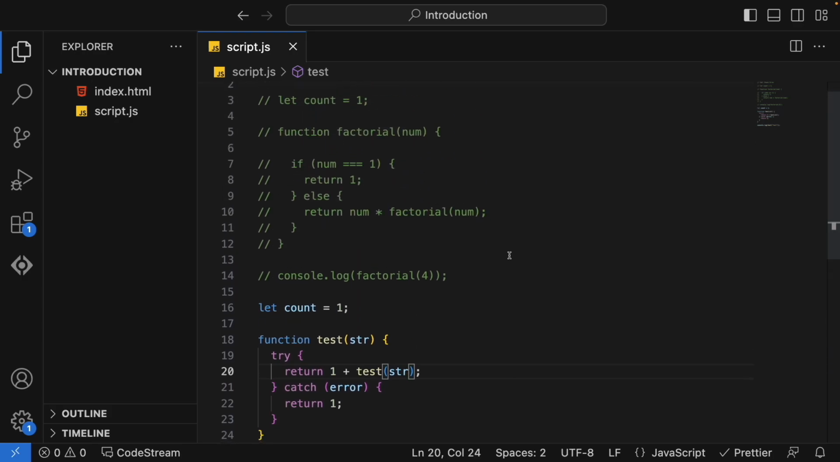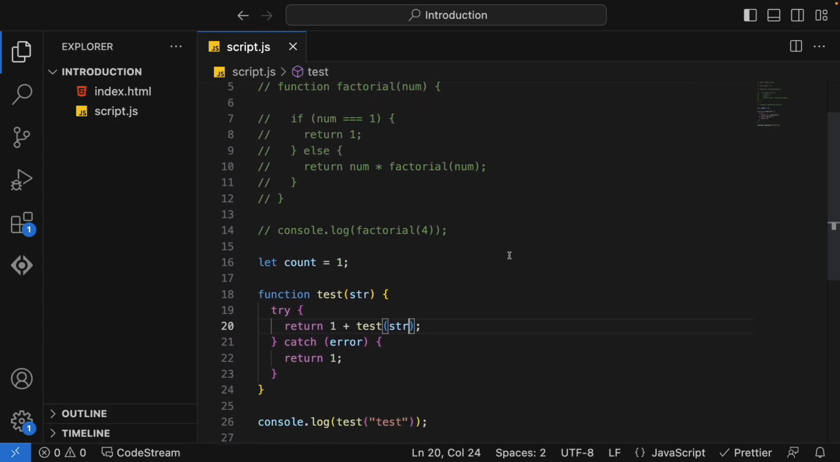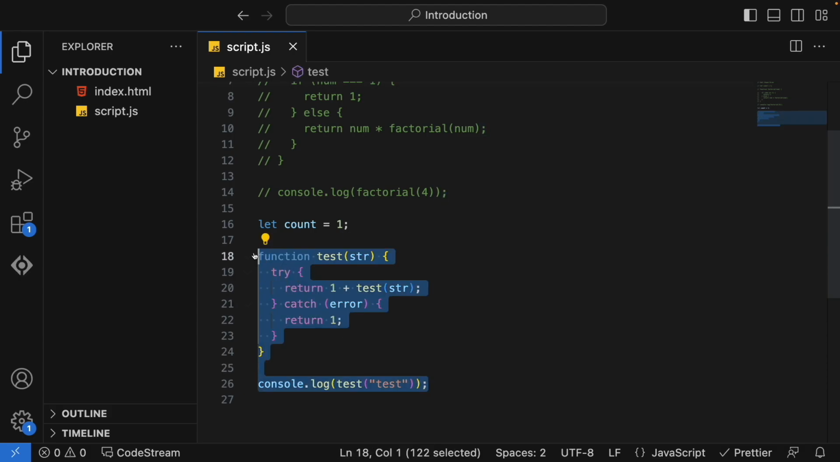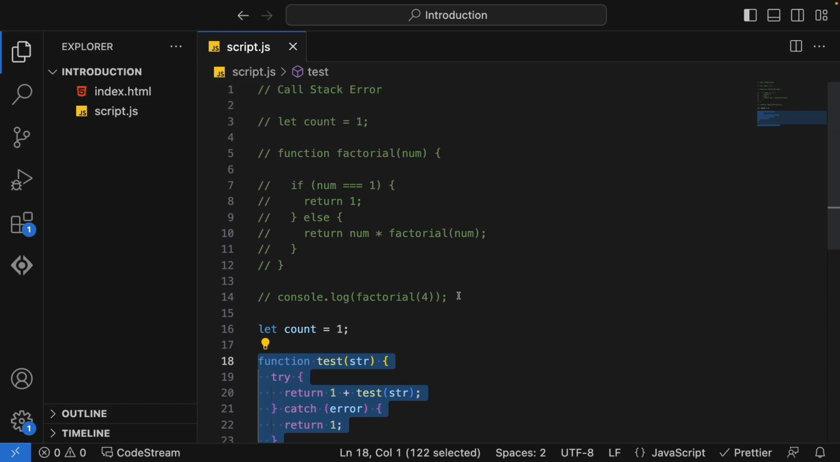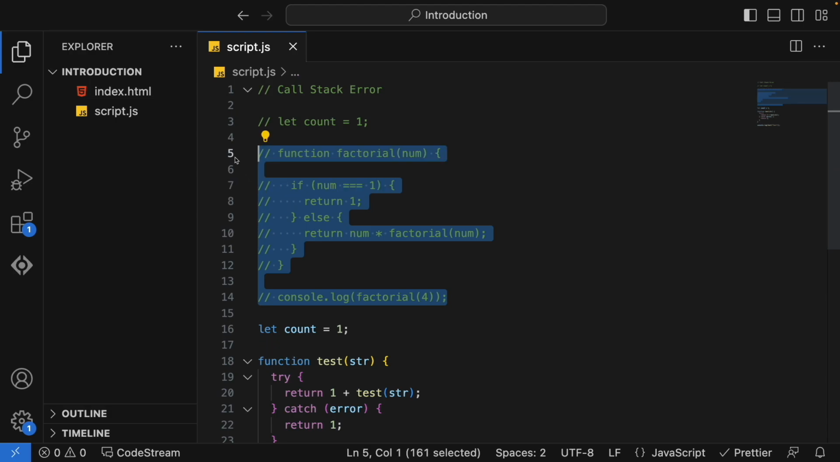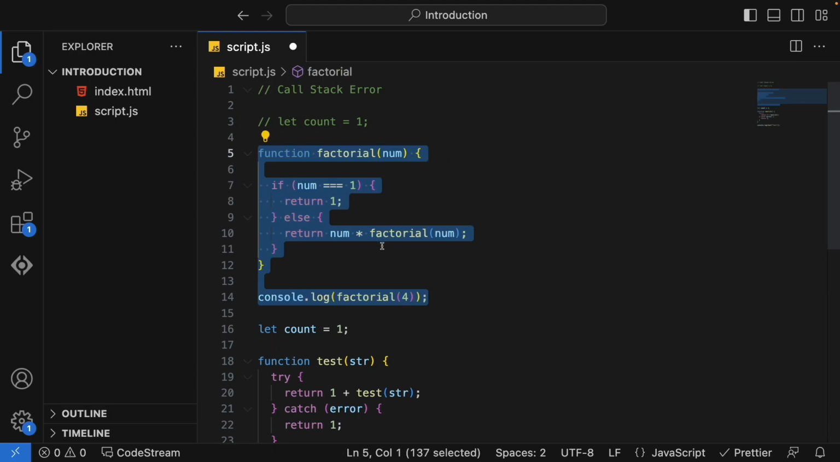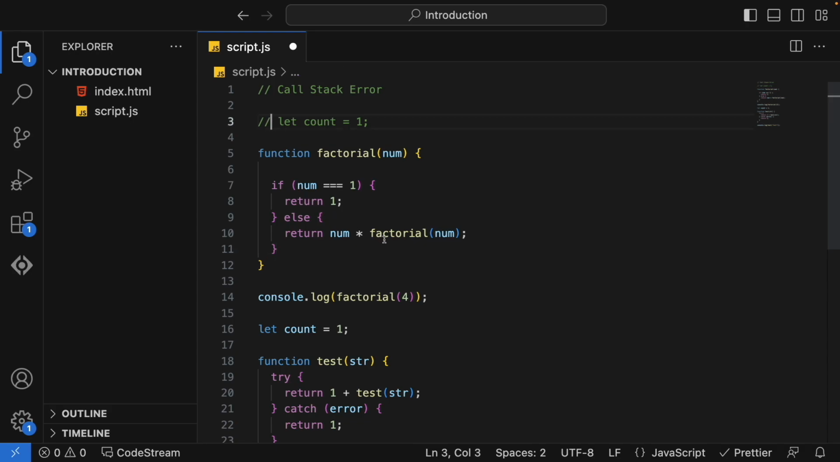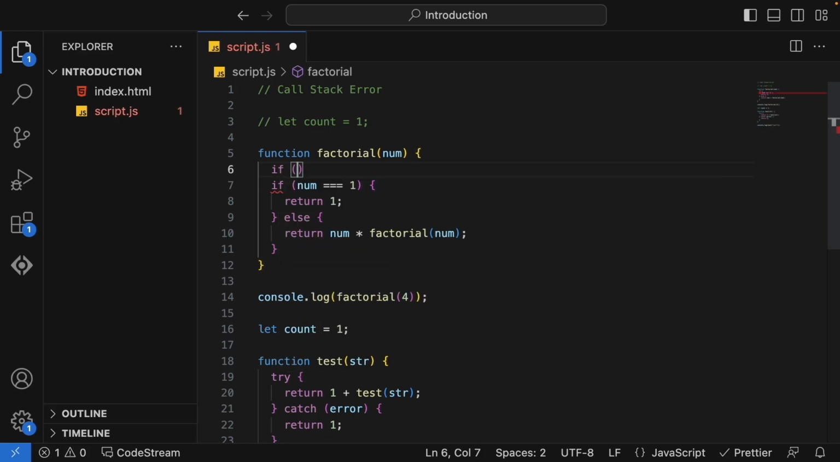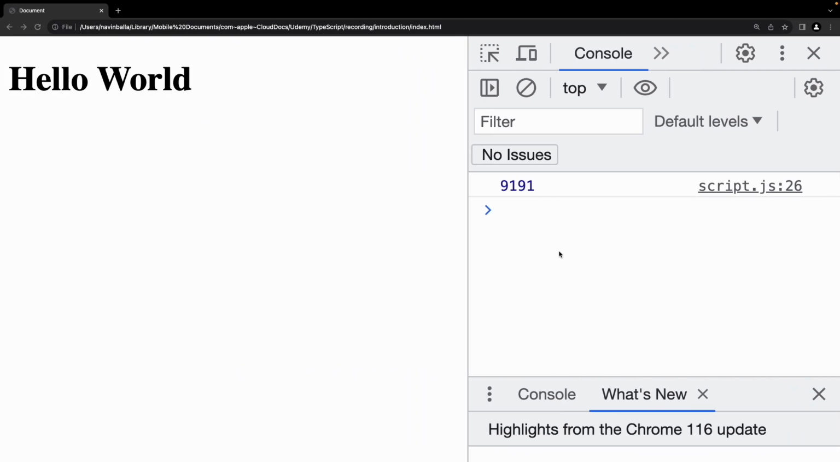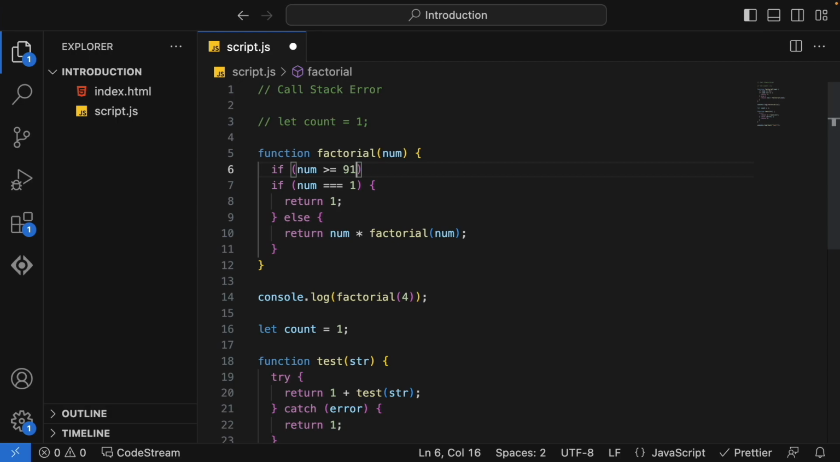So this is how recursion works overall, and in that there is a possibility of call stack error. If you want to avoid that, there are two things. One is you should be able to identify the call stack size provided by the platform on which your code is executed. Secondly, with that number, you should keep your code safe and not go beyond that call stack. In this case, where we are calculating the factorial, what we can do is, if the number is greater than or equal to 9191, the number we have got, right? 9191.